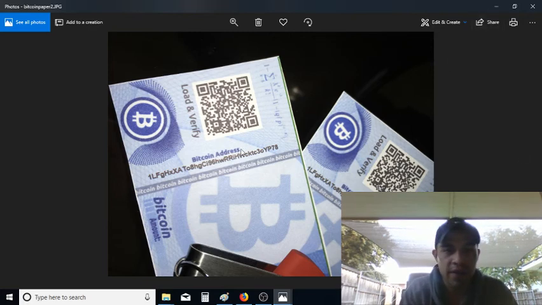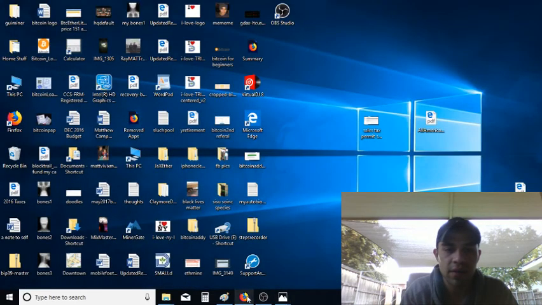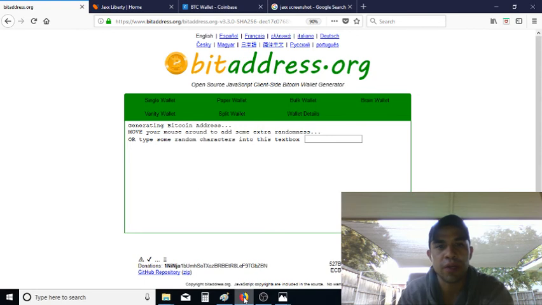How to generate this Bitcoin address? It's very simple. How did I do that? Open up Firefox. I went to bitaddress.org. This is an open source JavaScript client-side Bitcoin wallet generator. All I'm going to do is move my cursor around as indicated here, generating Bitcoin address. Move your mouse around to add some randomness or type some random characters into this box.